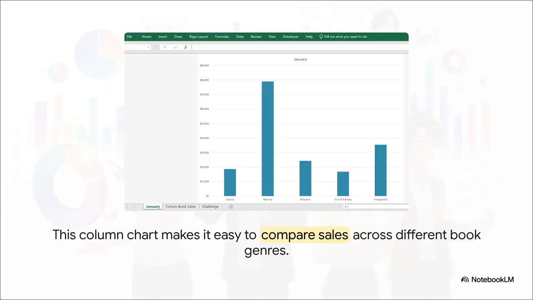And this chart illustrates that perfectly. What's the first thing your eyes jump to? The tallest bar, right? Mystery. You can effortlessly rank all the genres by sales, from the most popular to the least. That's a story of comparison, told clearly and super effectively.